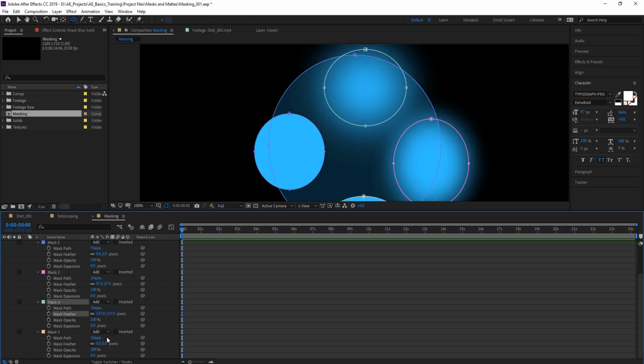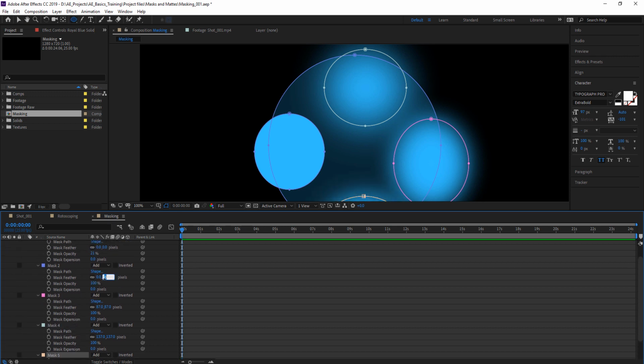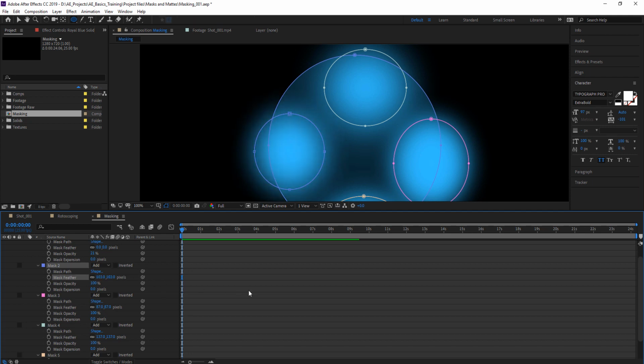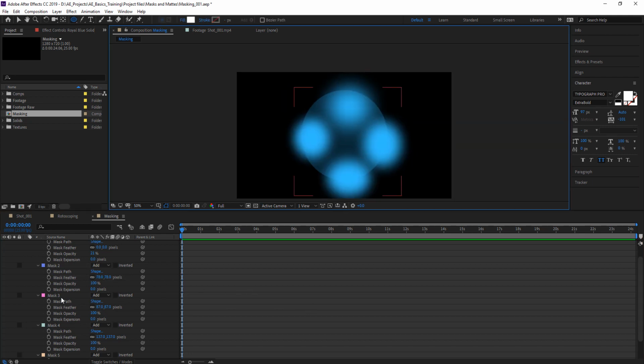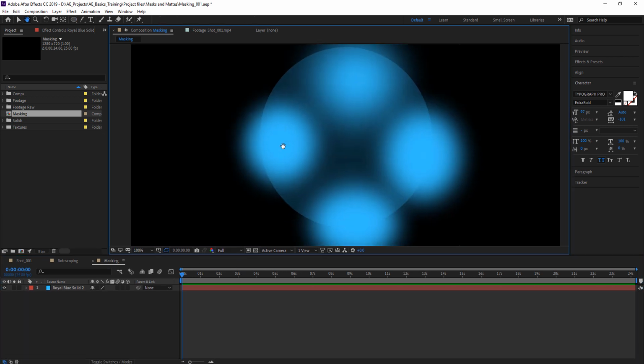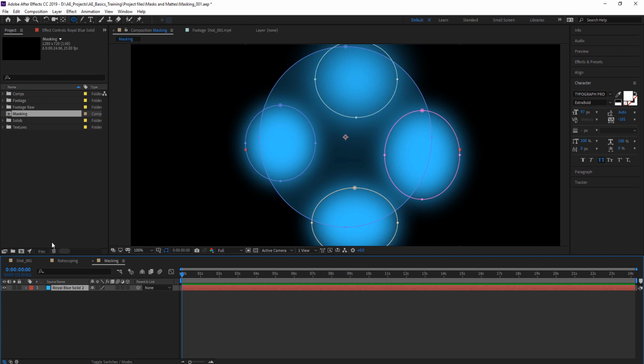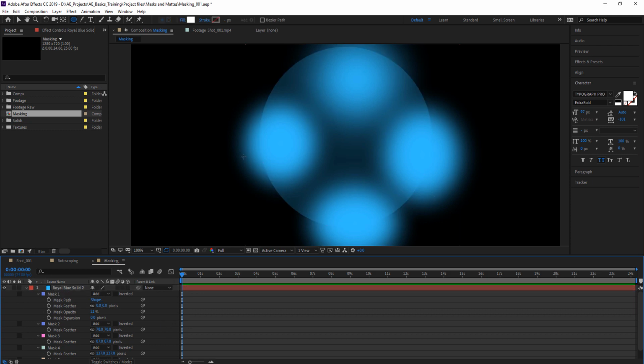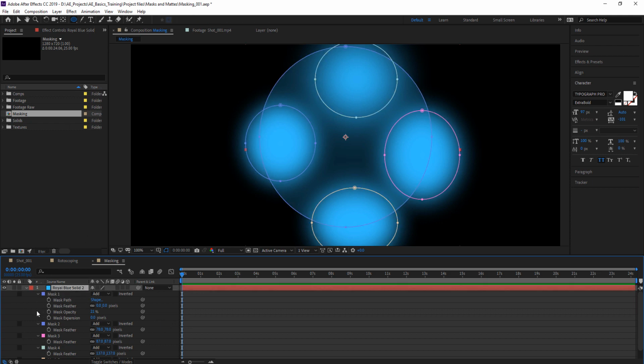So maybe this much, and the number two one also. So I'll just feather it a bit. Yeah. So this is basically playing around with different things. I mean, you can build any shape, but if you know these basic parameters, you can just use your imagination to build anything you want. So these are basically masking with geometrical shapes.